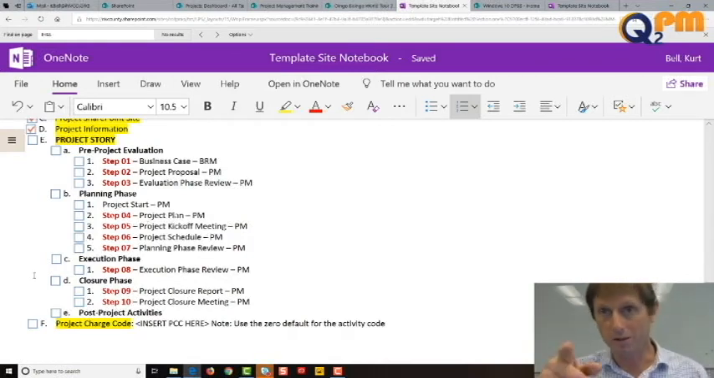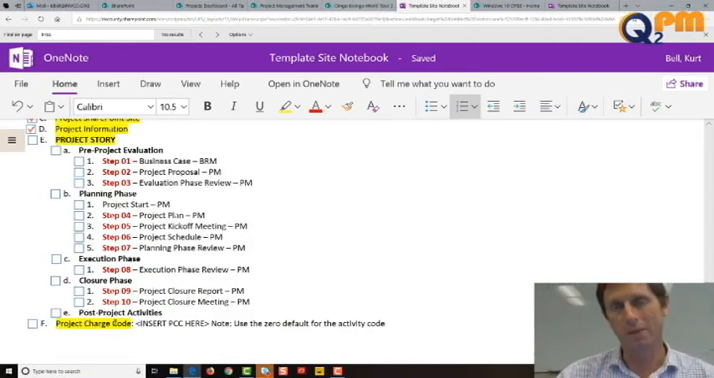Last part, if you're an RCIT or DPSS person, project charge code. County of Riverside requires us to have a charge code for a lot of our projects. So identify what that project charge code is, include it in here, and communicate that to the team so they can add it to their timesheets.